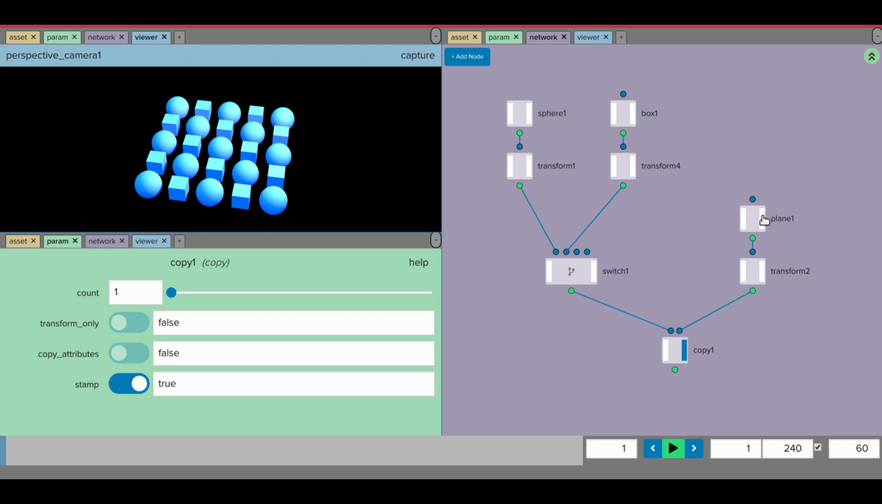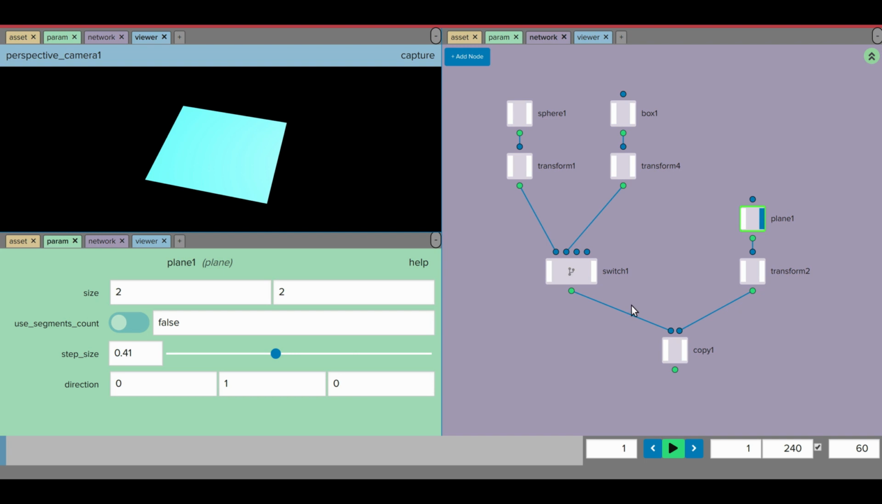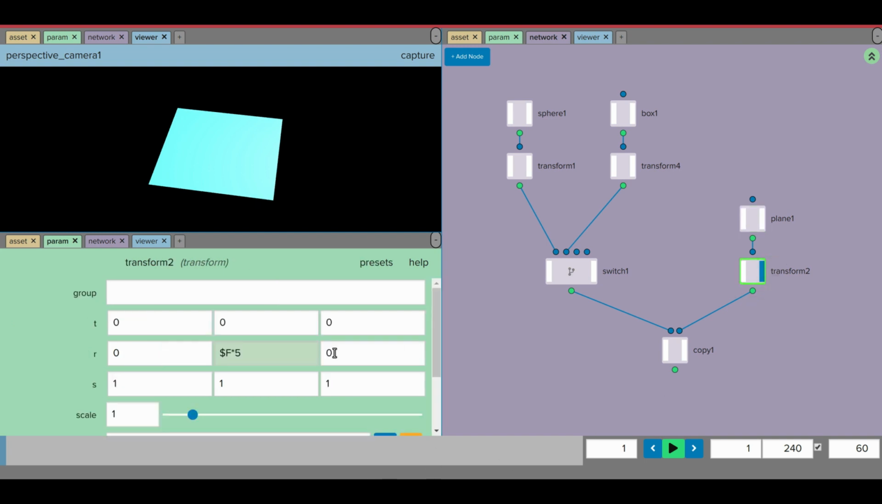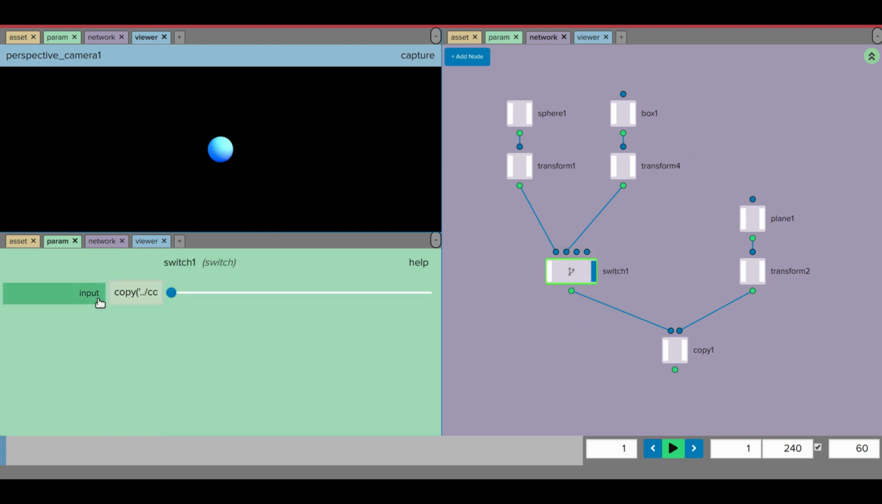So in the case of that scene, we have a simple plane with some subdivision. We pipe that into a transform node. That transform has a $F expression on the y component of the rotation, which means it's going to rotate on the y-axis like this. And on the other side, we have a switch which has a copy expression.